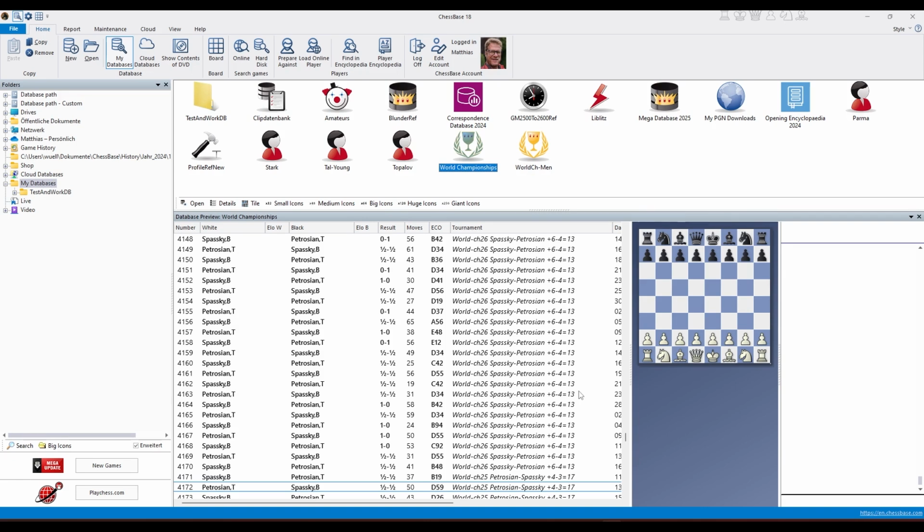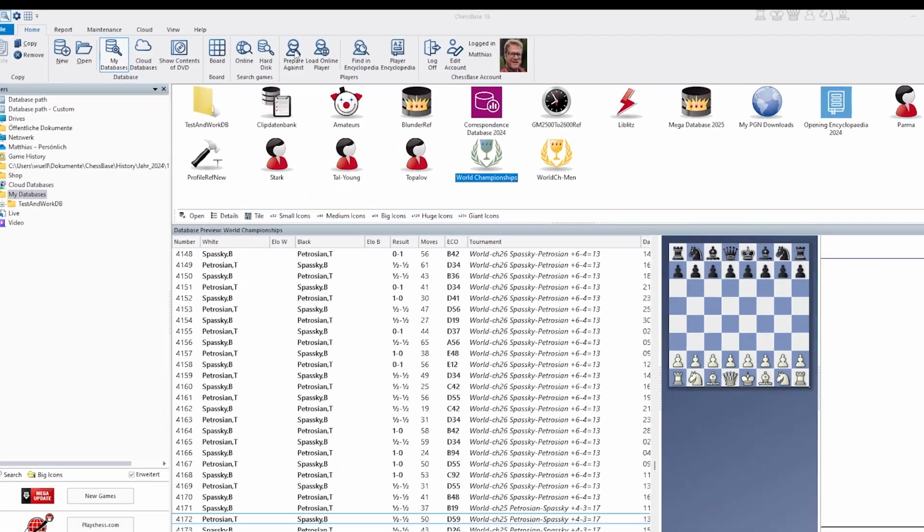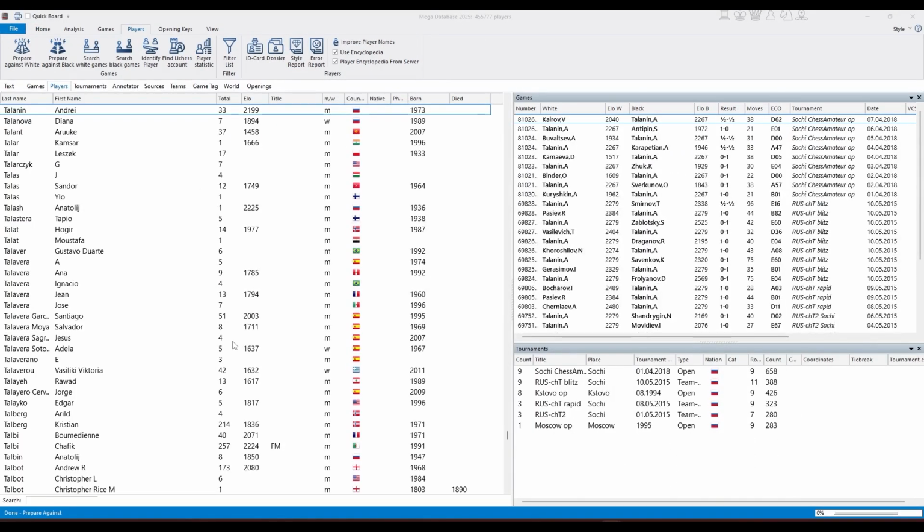But also for the most important player, yourself, because the style report gives you interesting insights into your strengths, especially because it analyzes more than 30 different strategic themes and gives you feedback on how you score in those themes and how often they appear in your games in relation to the standard grandmasters. Calling the style report starts with Prepare Against, because this is the quickest way to open the player index of your big reference database, in our case, the Mega 25.